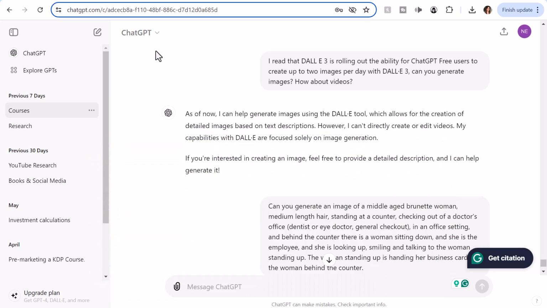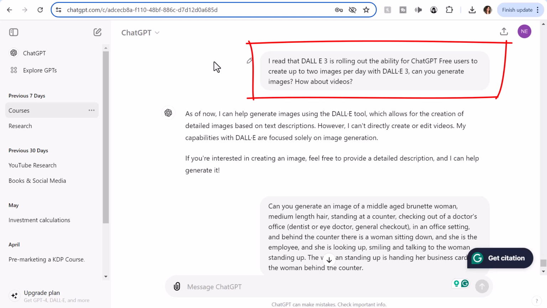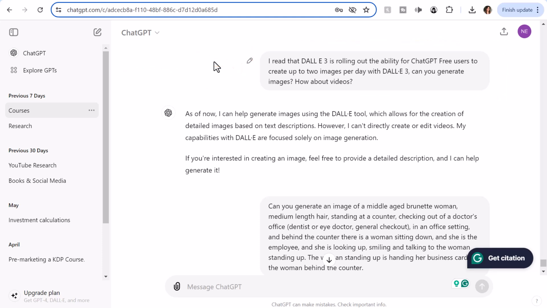So when I found out, I asked ChatGPT, as you could see here, and I read that DALL-E 3 is rolling out the ability for ChatGPT free users to create up to 2 images per day. Can you generate images, and what about videos? I didn't read anything about videos, but I thought I would ask.